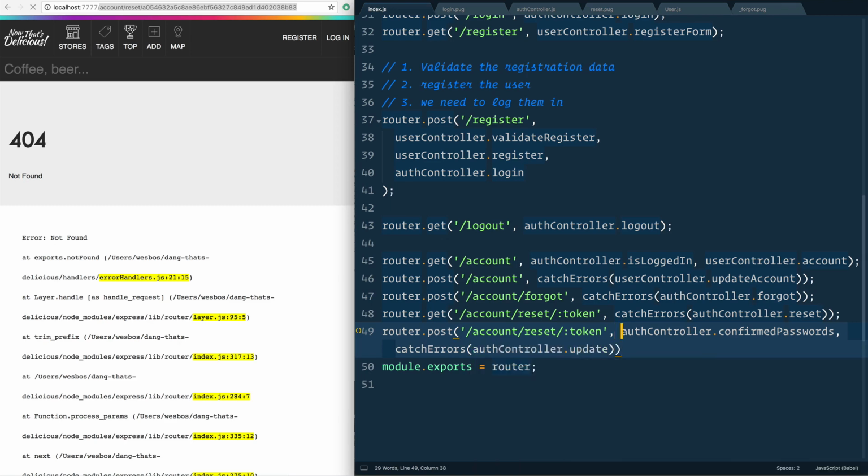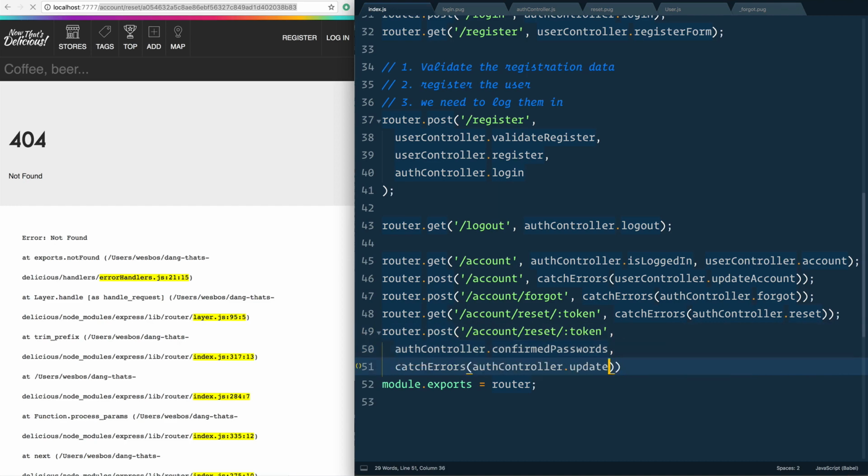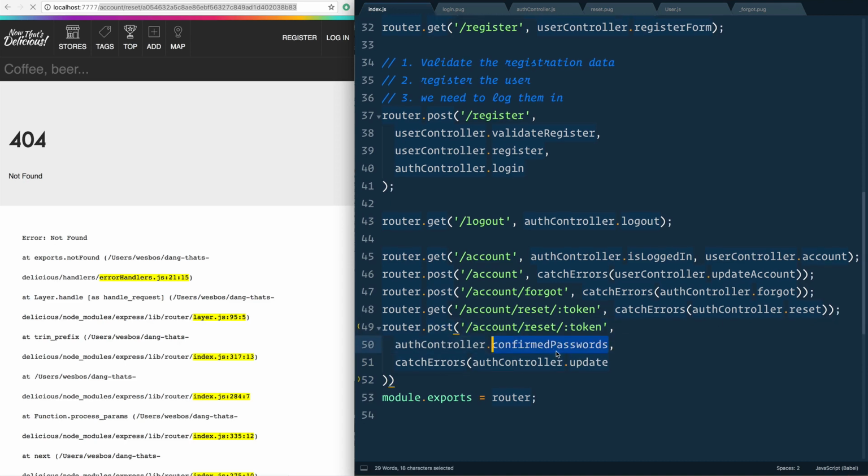Right now, this is a little bit hairy. Let's put them on their own lines here. There we go. So when somebody posts to /account reset token, check that the passwords are the same. If they are, finally go ahead and update their passwords on the books. So go back to our auth controller, and we're going to make 2 here. One called confirm passwords, one called update.